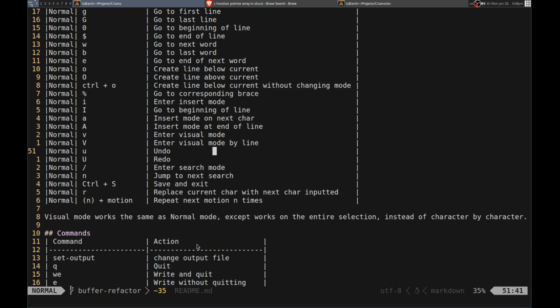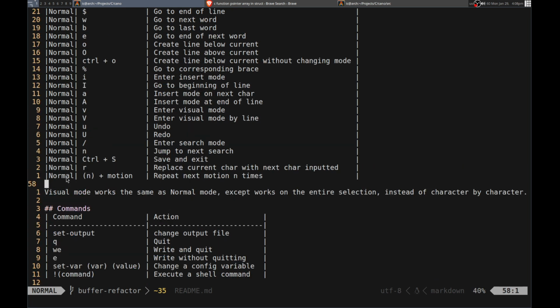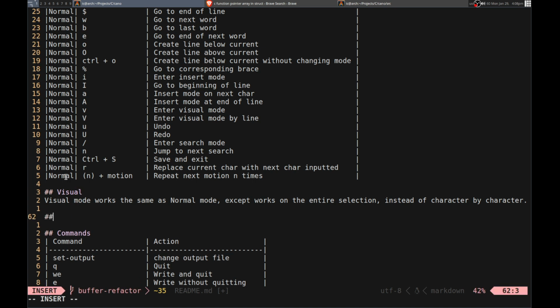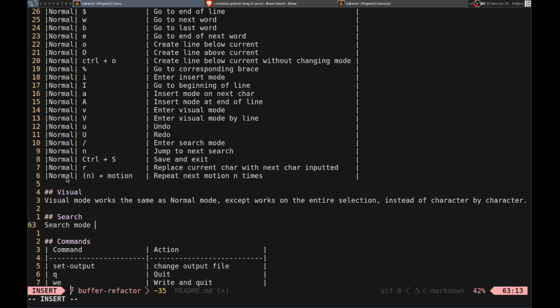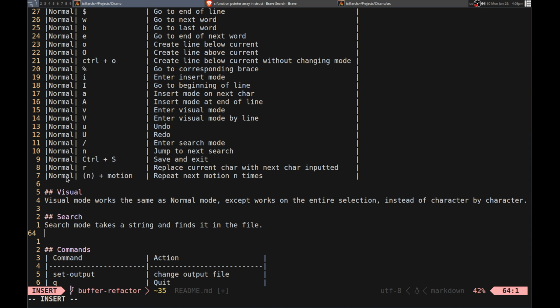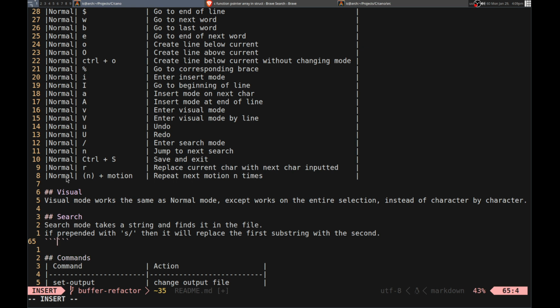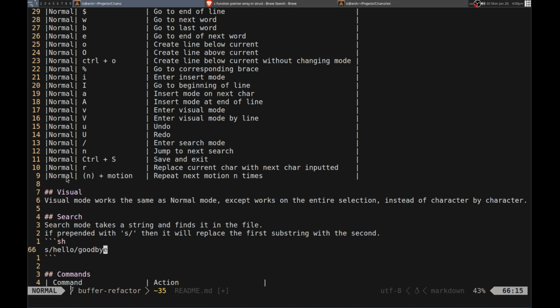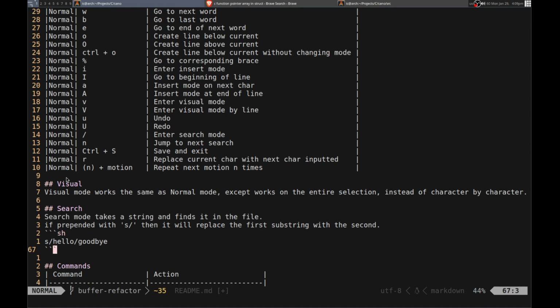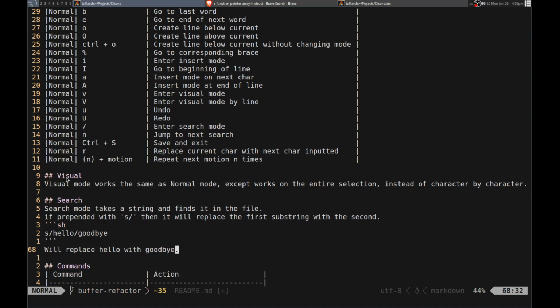Okay, so any of these motions can be repeated that many times. Then we also have the search mode, so I'll probably make something for that. I'll just have the visual, and then we'll have search. Search mode is a string, and it finds it in the file. We can do it with /s/, and it will replace the first substring with the second. So it'll look like this: hello, goodbye. That will replace hello with goodbye. And there we go.